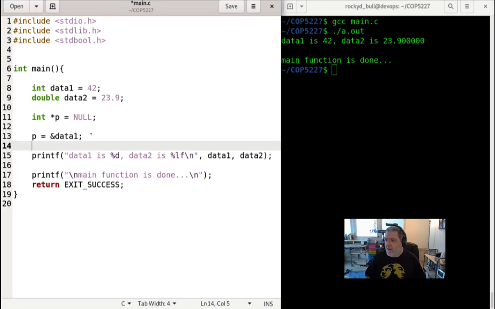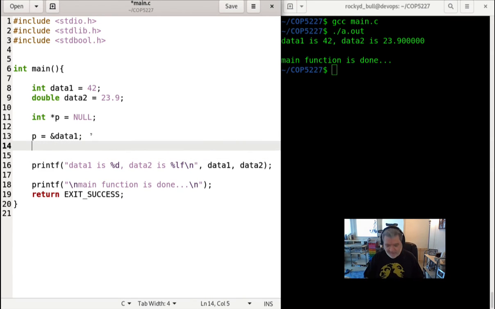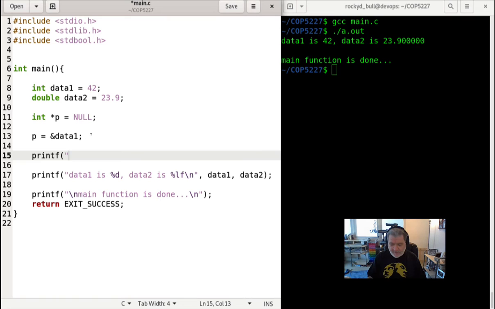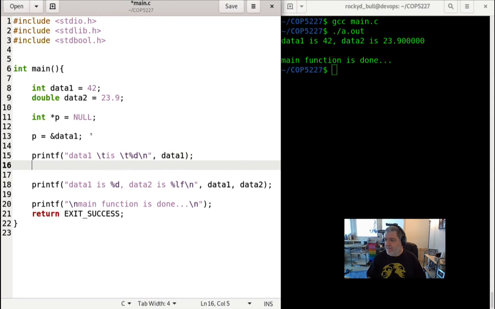Okay. All right. Let's see if we can start visualizing all of this on the screen. So data1 is %d. I'm going to put some tabulation here to make it more readable. So I'm going to display, again, data 1 here. I'm going to display them one at a time. So the first one I want to display is the content of the int variable that we have, data 1. The second thing I want to display is the content of p.